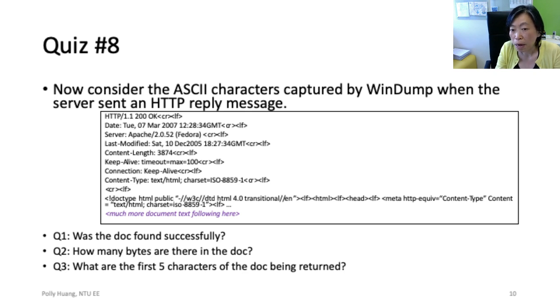Q2, how many bytes are there in the document? Q3, what are the first 5 characters of the document being returned? All right, look it up and tell me. You have 3 minutes of time.